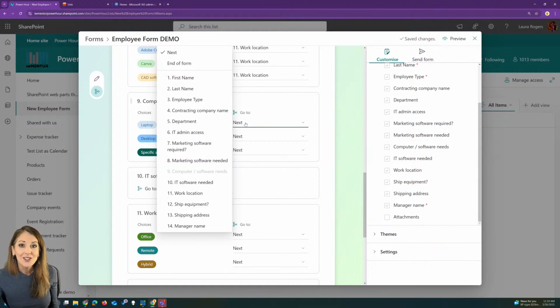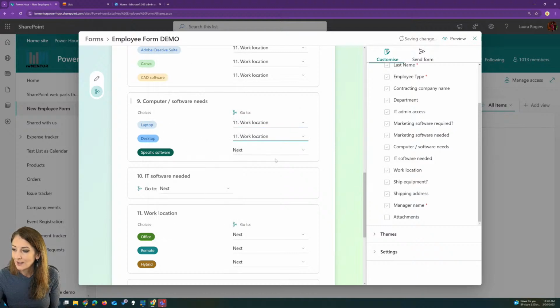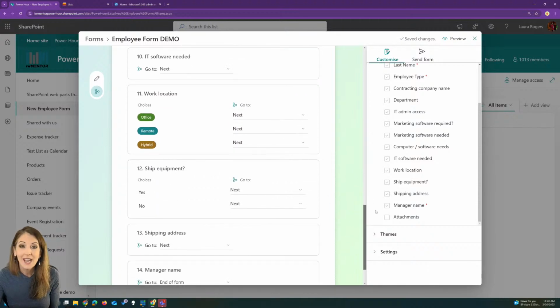And we can check out what it would do if it had multiple options selected, and what the experience would be for that. I have a feeling that the branching logic wouldn't work if I allowed them to select multiple. So again, this one is going to go to work location, and then it's only going to go to next if they pick IT software. And then again, work location, everybody's jumping to work location from pretty much all those other questions.